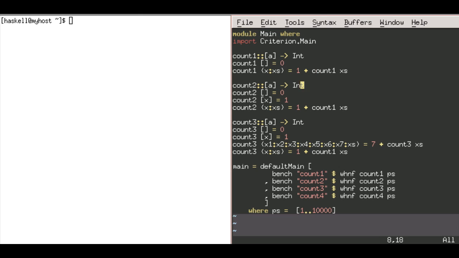And thought, could I make it faster by having more base cases? So if I had a base case for a single element list, would that make the thing very much faster? Or if I would have a base case for a 7 element list, would that make things faster?